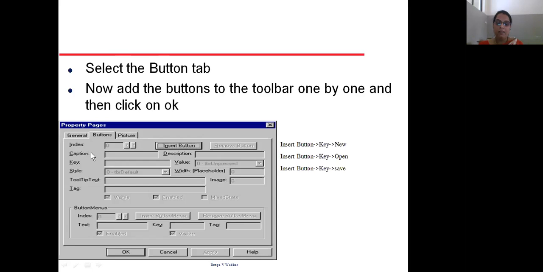From that you have to add the caption for the buttons. First you need to specify the caption for the first button, then click on insert. That is, go to the insert button. Next, if you want to insert one more button, again you need to specify the caption, then click on insert. Likewise, you can insert as many buttons as you want. Once it is over, you have to click on OK button.